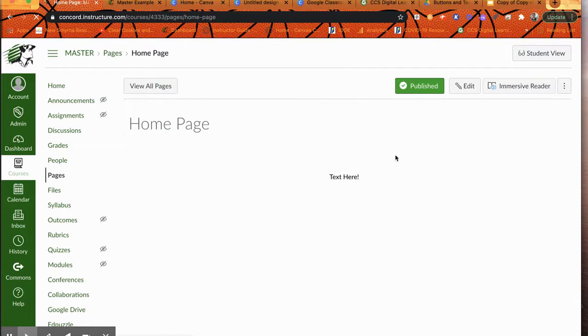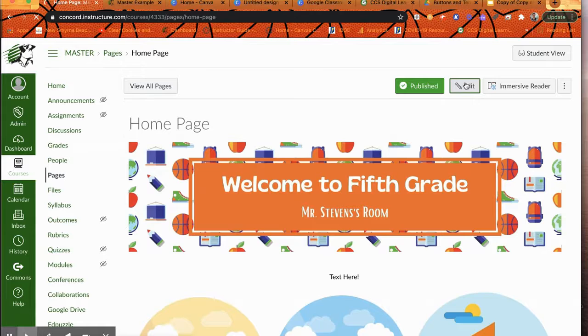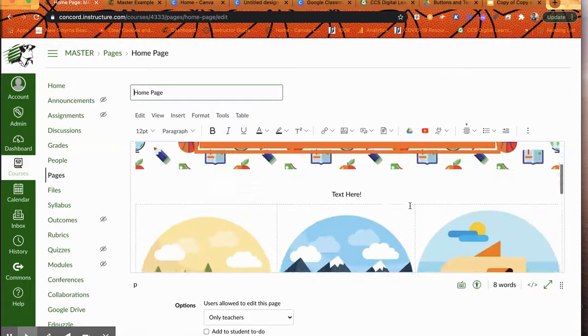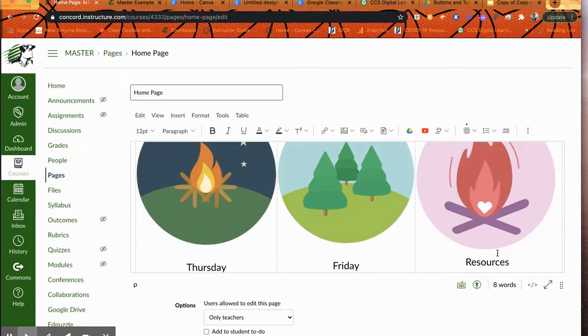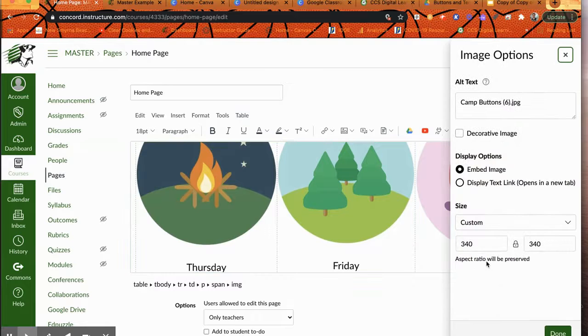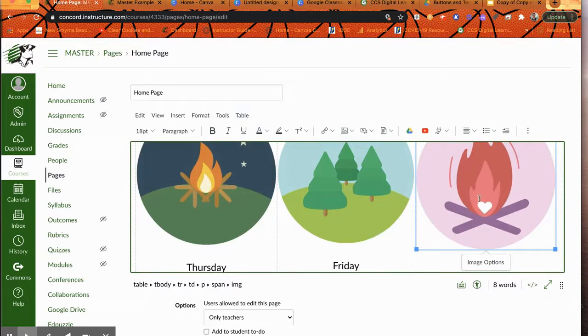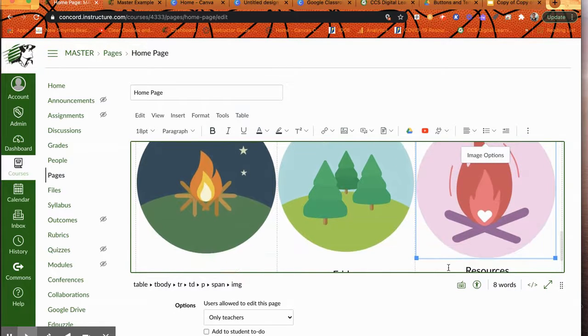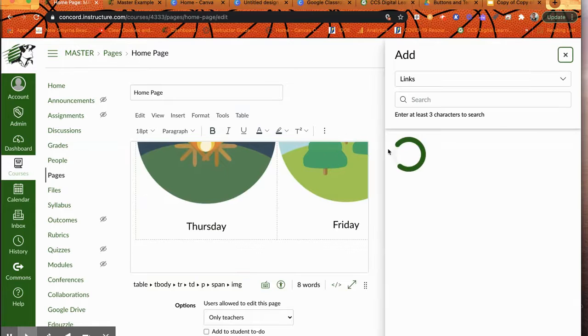I'm going to go into my home page, edit. I want my resources page linked here. So I click it once. I can check and make sure I've got the size right. So that's good. I can click it again. So I get my button, my blue lines around the edge. And then I find this chain link guy right here. I click that and I want to do course links because this is going to be links that I do from within the course. So I click that. Let it load here for just a second.